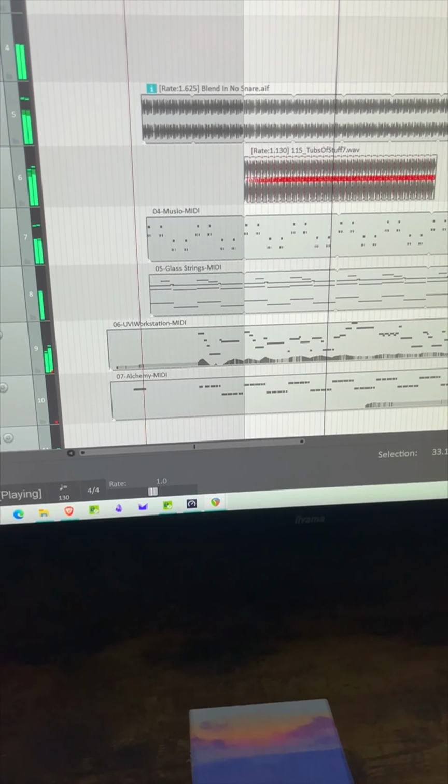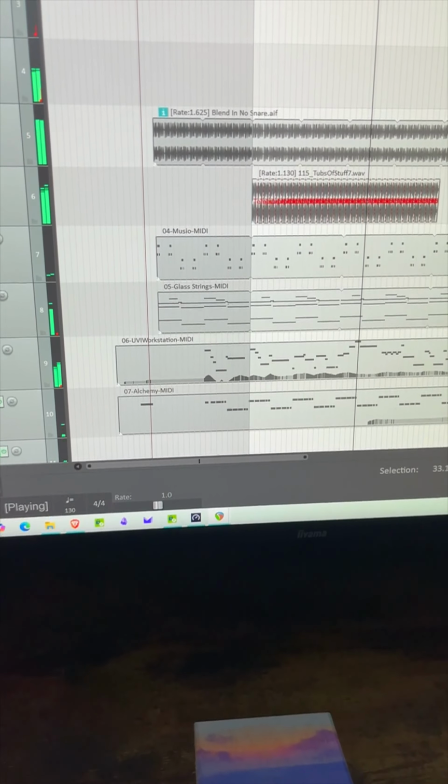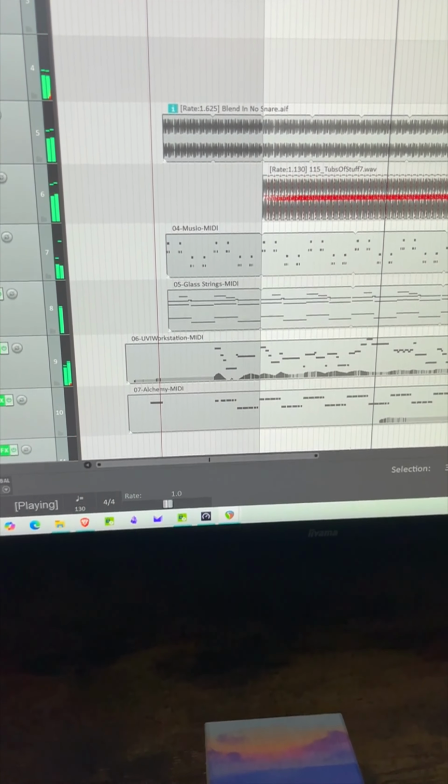So at some point I'll probably replace this bass with real bass. But for now, I'm going to try and do something else.